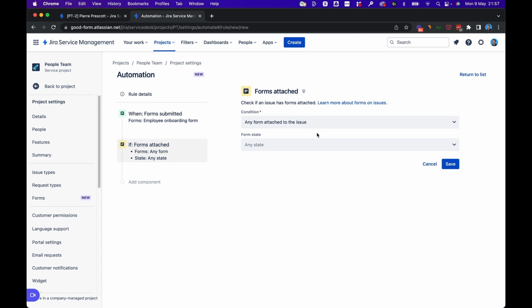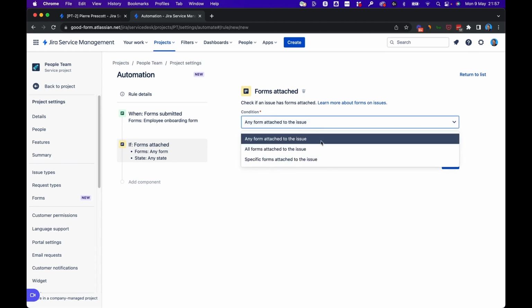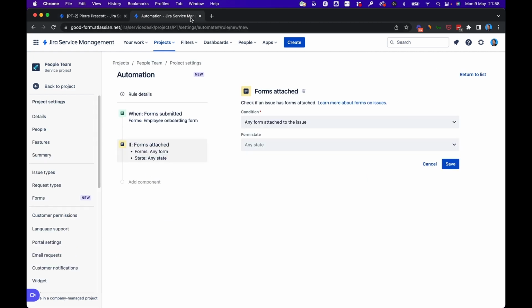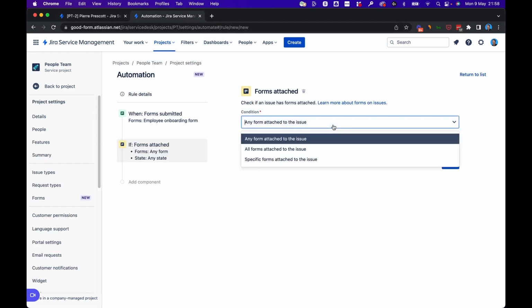And now let's look at the form automation condition, which is forms attached. And here, similar to the trigger, you can choose from any forms, all forms, or you can choose a specific form that must be attached to the issue. And to give that context, let's go back and look at a request that we've already built. You can see here we have the employee onboarding form, an IT checklist, and a facilities checklist to make sure that the employee goes through a thorough onboarding experience and make sure that on their first day, they have everything that they need, right?